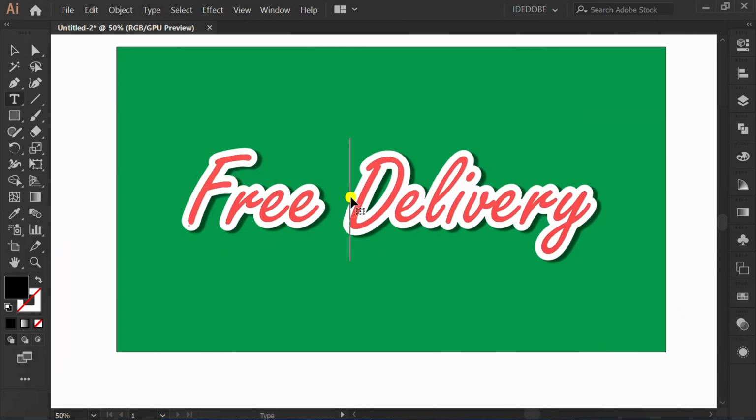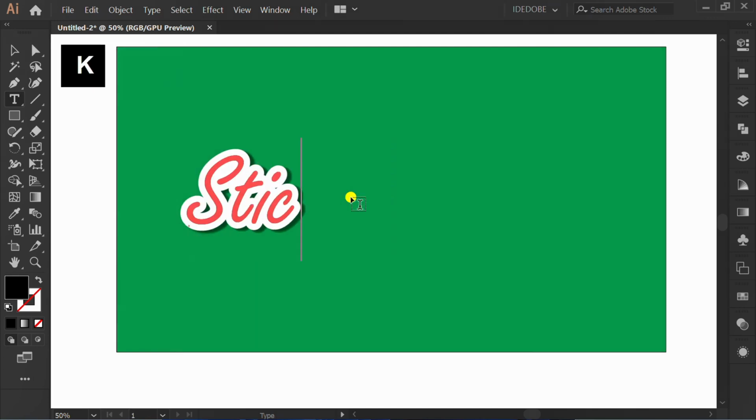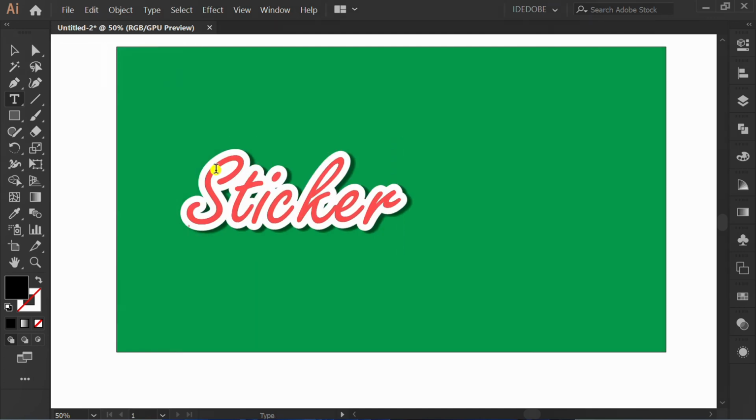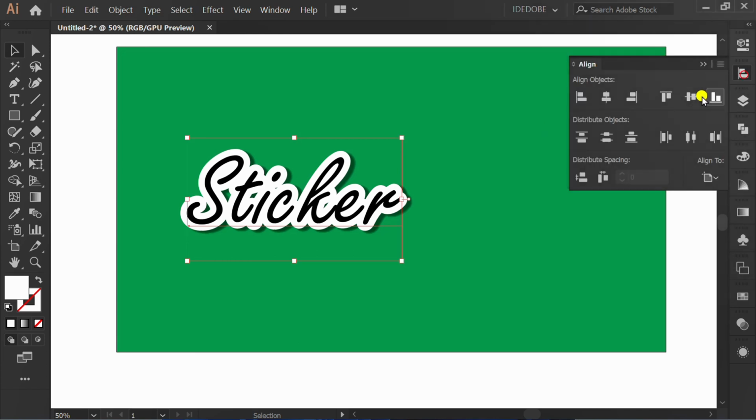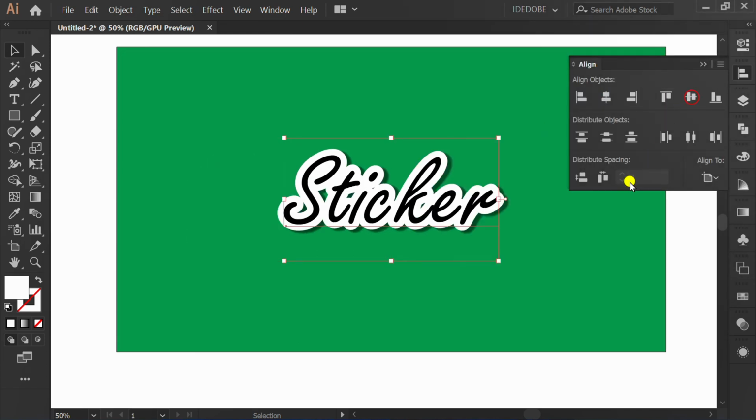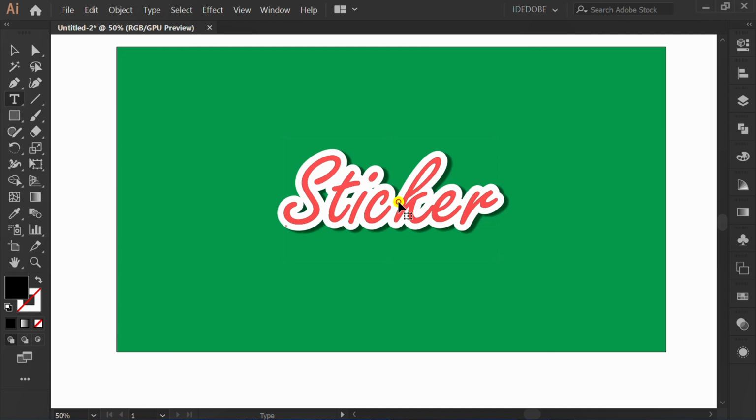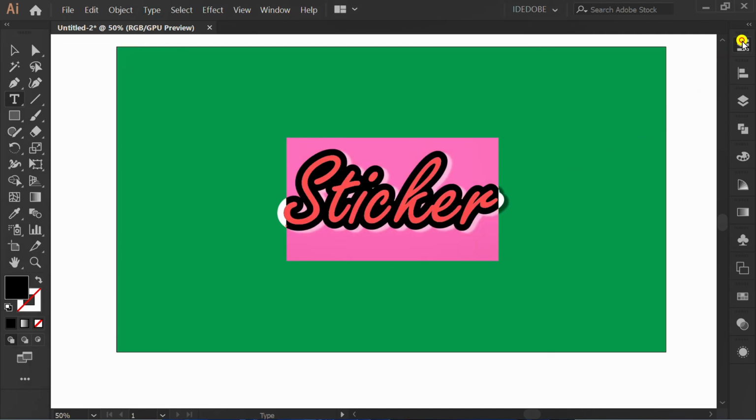Double click and Control A if you want to edit. Double click again if you want to change text color.